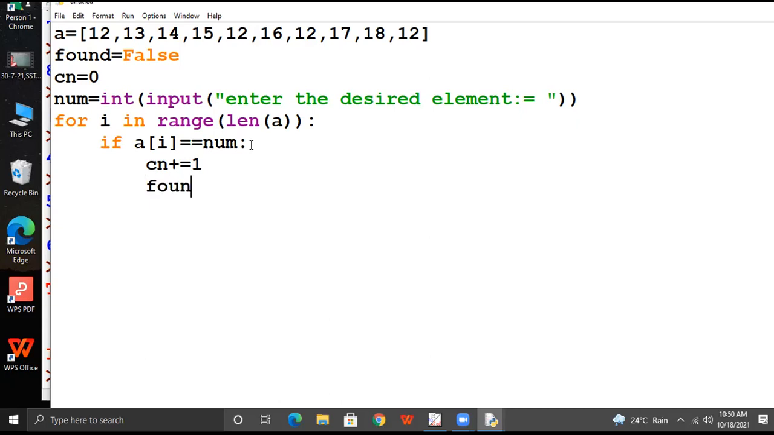And found I set to true. I got my desired element, found variable I set to true. Found will be true only and only when if condition will be true. Found will be set to true only and only if condition evaluates to true. Right? Come out of the loop.